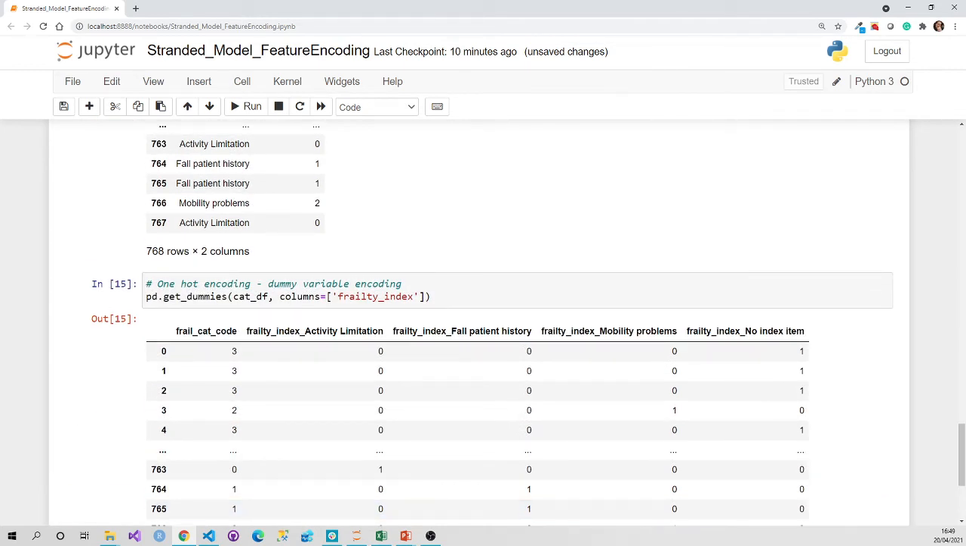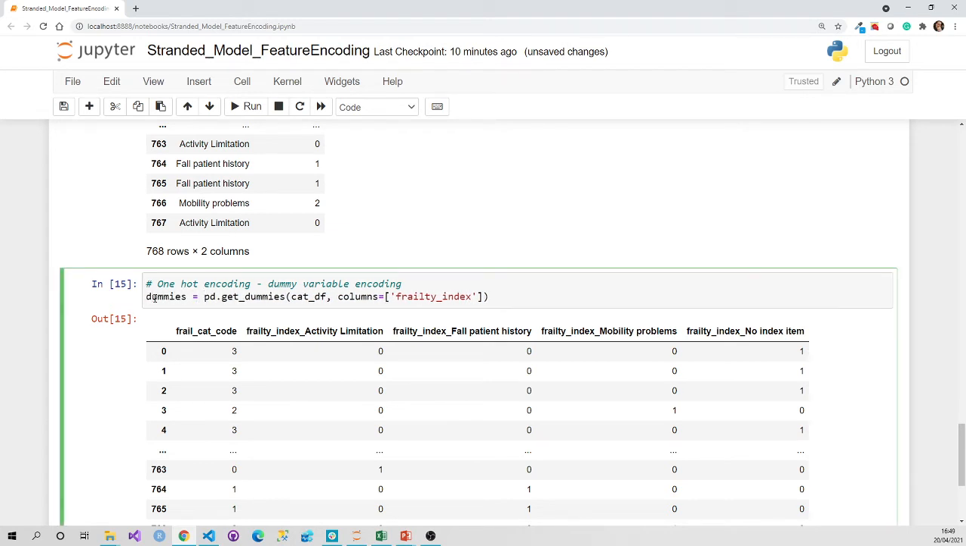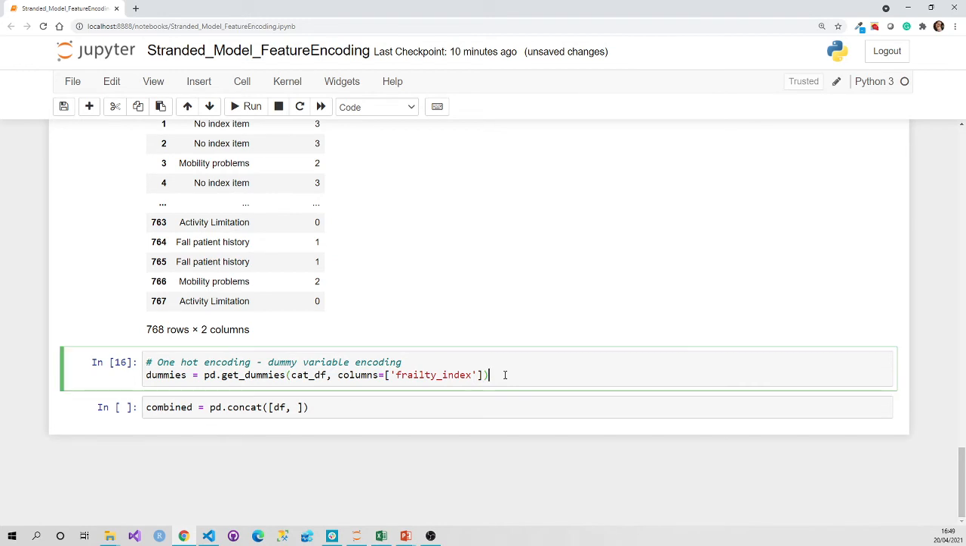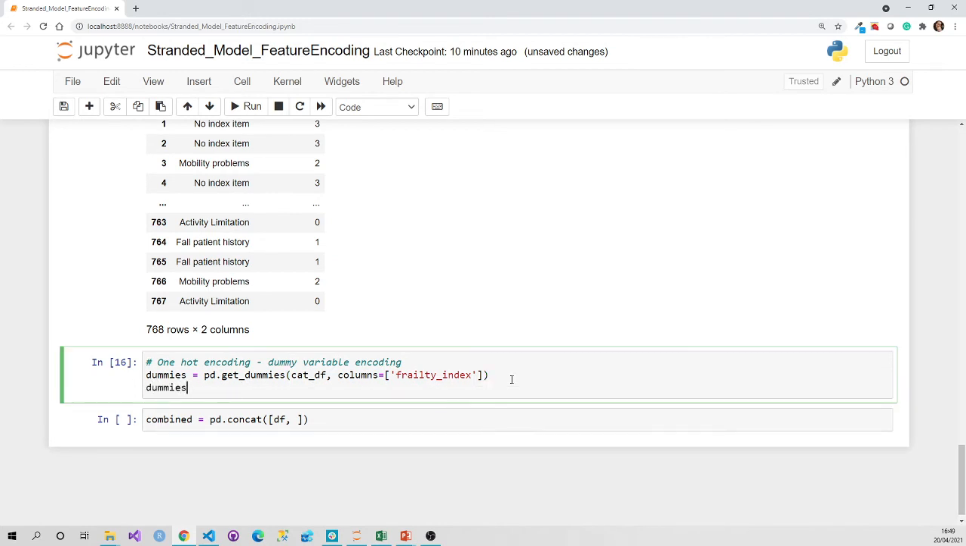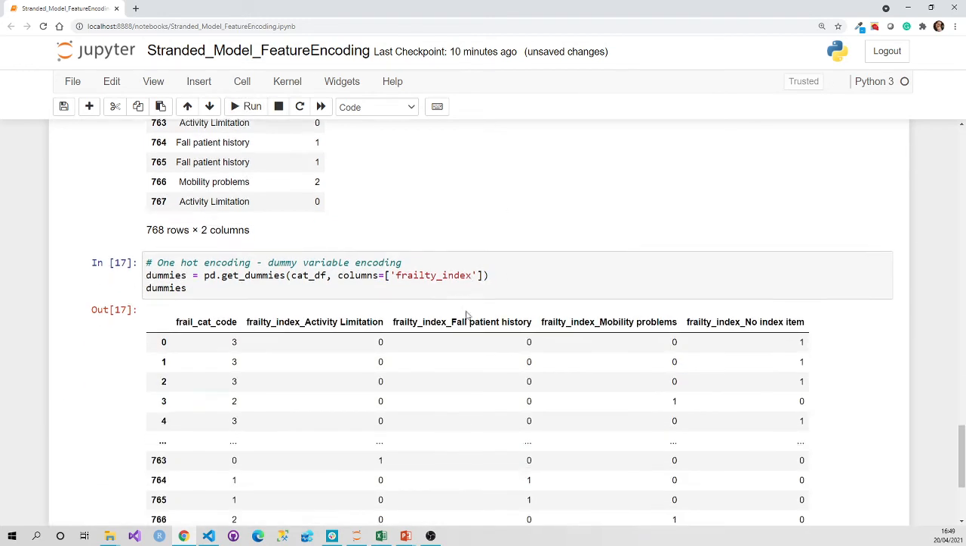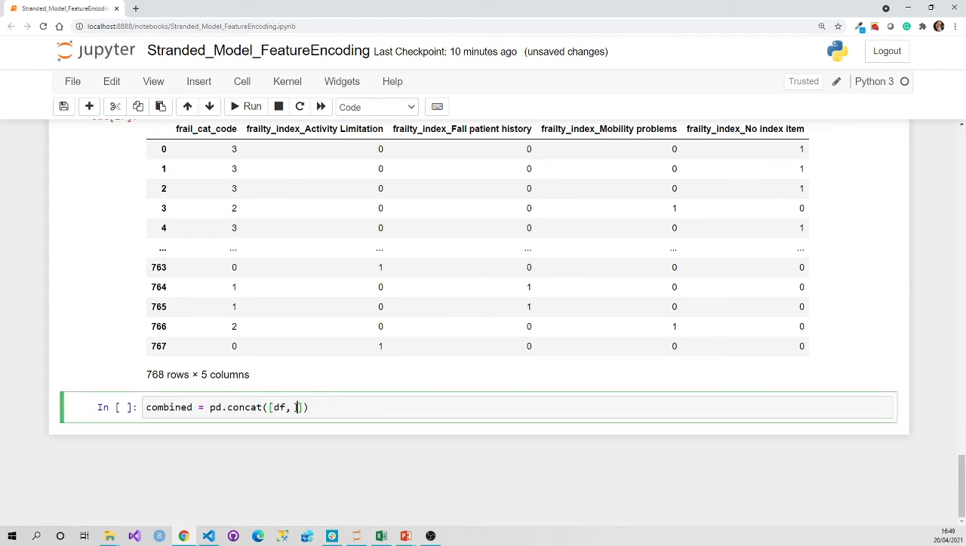oh, did I set that to dummies? Just let me set this as a variable to dummies, call that my dummy variables. I'm going to print that out again. Okay, there's my dummy variables. Here I'm going to specify df and dummies to bind together. I'm going to bind it on the column axis as we've done before.